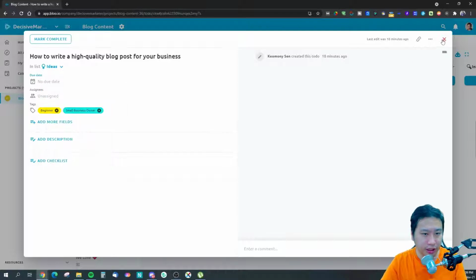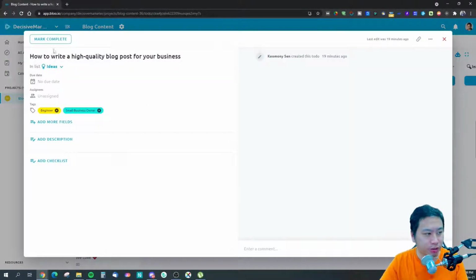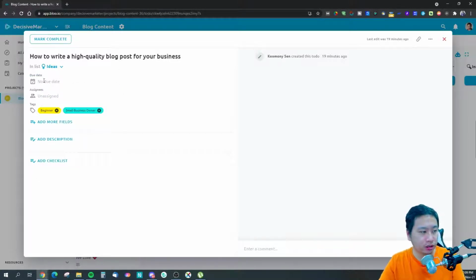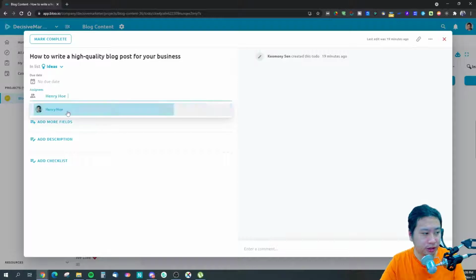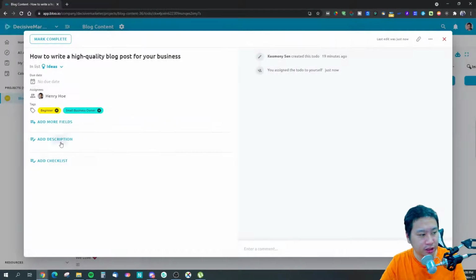Also one thing I like about this is that you can actually add, I guess this is an emoji, right? You can actually add an emoji to kind of spice up the Kanban board itself, right? So you got your due date, and then you can assign it, okay, and you can tag it, and then any other custom fields you can add them in here.